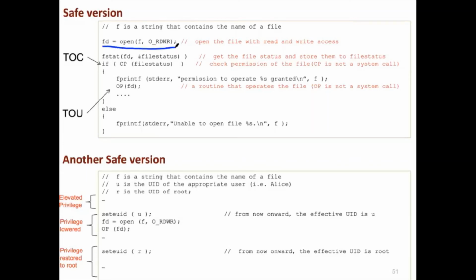After the file is opened, the file will be locked. If the file is locked, Bob is unable to modify it, and the file pointer, or so-called file identifier, is pointing to the same file throughout the whole process. So this is a safe version.